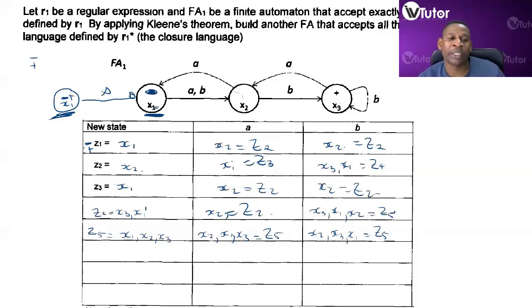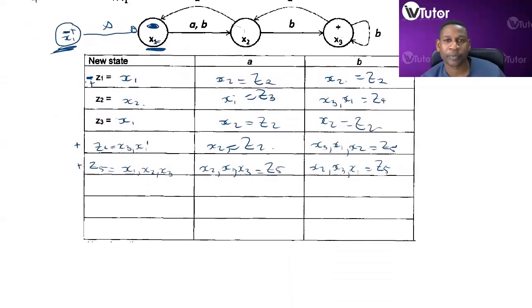So now we have identified the initial state here. Now we need to identify the final states. Anything with X3 in it becomes a final state, so this is a final state and this is a final state. Now let's draw the finite automaton for this. We've got an initial state with Z1.